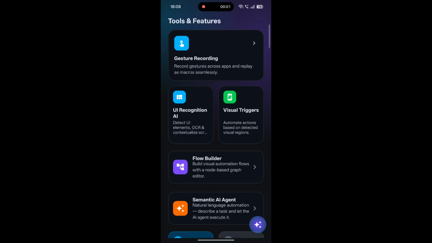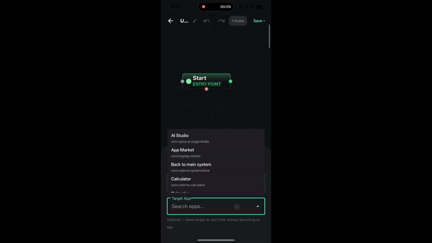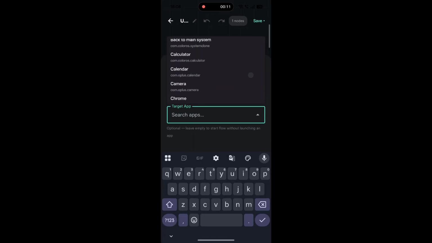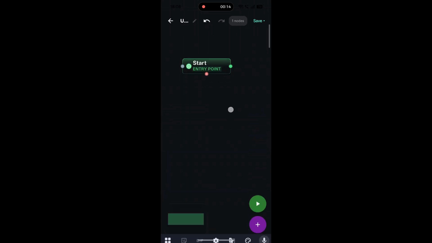Open the Flow Builder feature and create a new flow. The canvas supports unlimited panning and node placement. You can drag and connect nodes together. Click on the Start node to edit its configuration and choose the app to launch. Here, I've chosen the Chrome app for this flow, but you can choose any app you like.